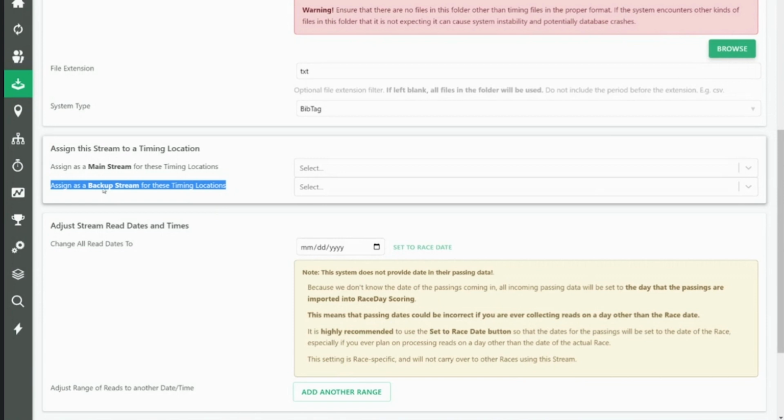The way that backup streams work is we will only use a backup read for someone if no read at all exists for that person on a main system. So it will only ever pick it up and use it if there's nothing there. But if there is at least one there, it will revert and use the main one.